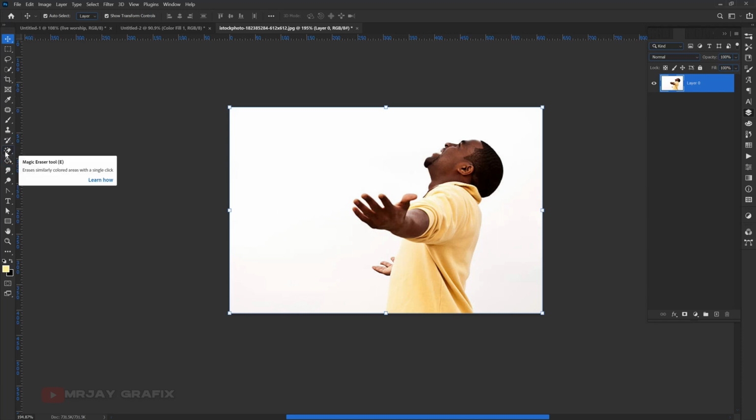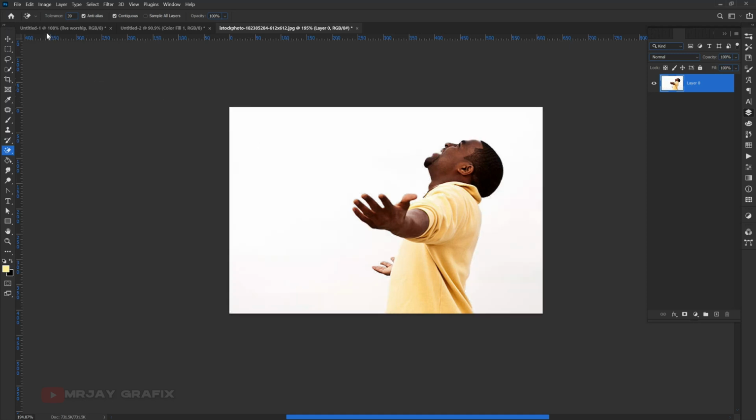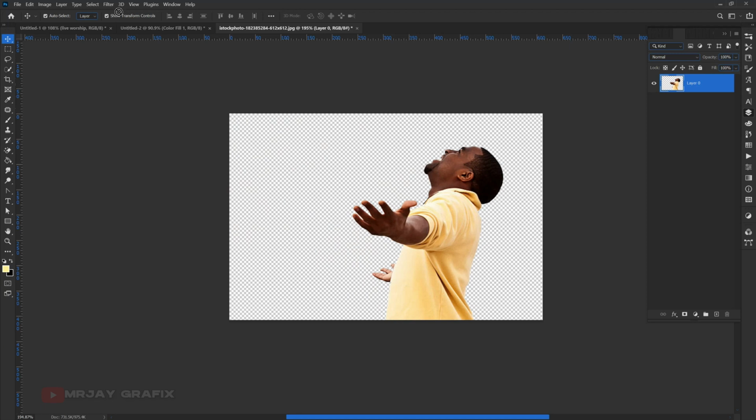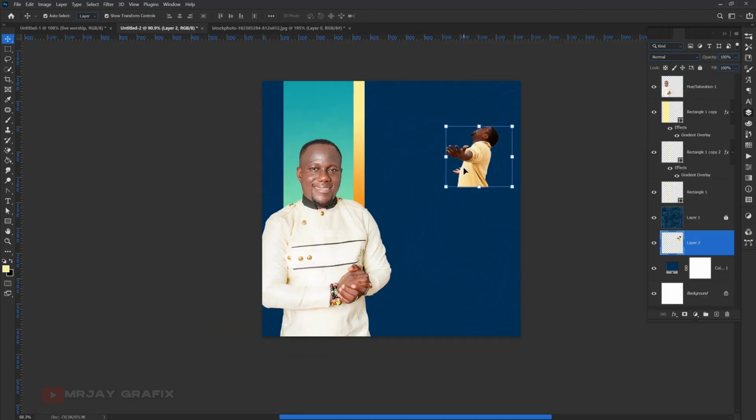I'm going to use magic eraser. Just click here. Some space is gone, so just decrease the size of the eraser and then do it again. Now you can get your picture very well. Okay, so that is very simple. And I'm going to position my picture right here.